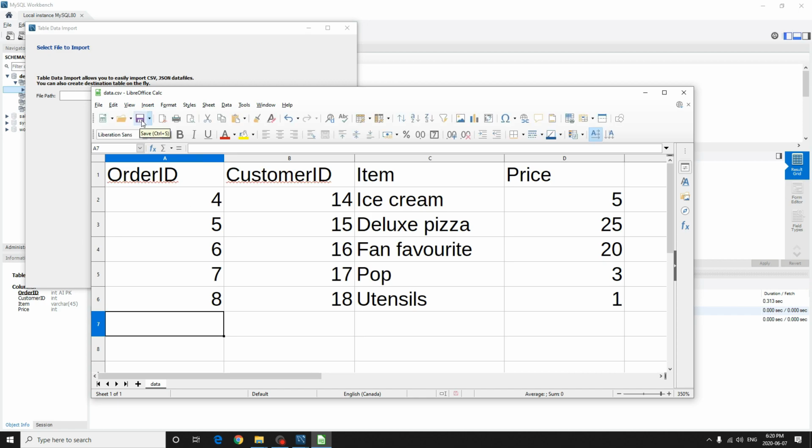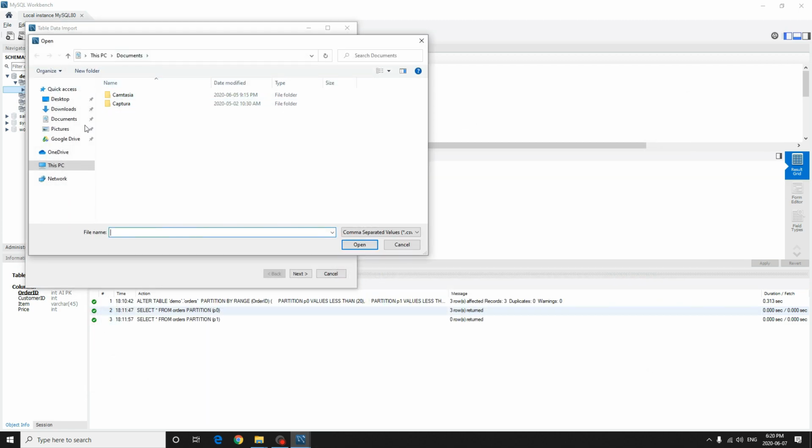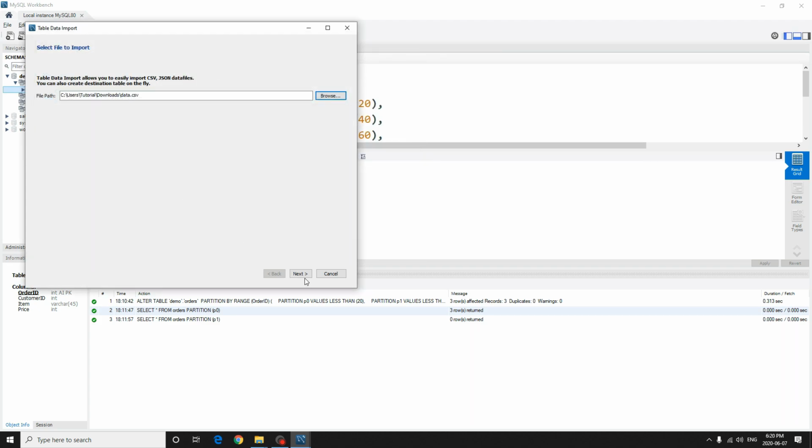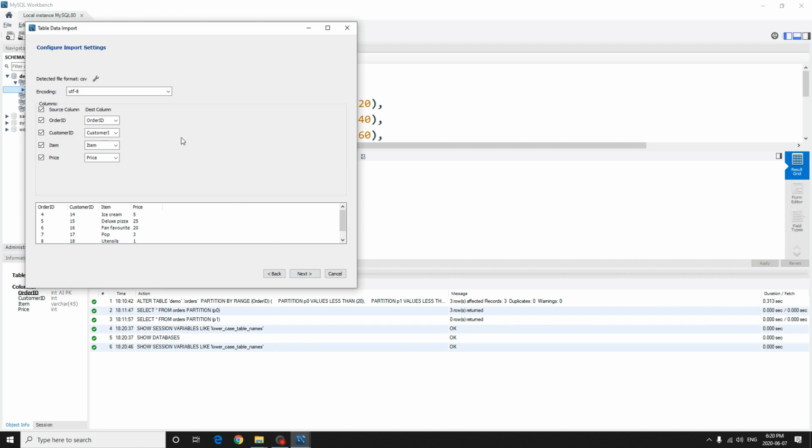We'll save this file, close it, and we'll browse for this file and open it. Click Next. We'll choose to import the data into an existing table. You can also create a new table based on the data. Then we'll choose how each column in our CSV matches with the destination column in our table. Because we already matched everything exactly, we can go directly to the next step.